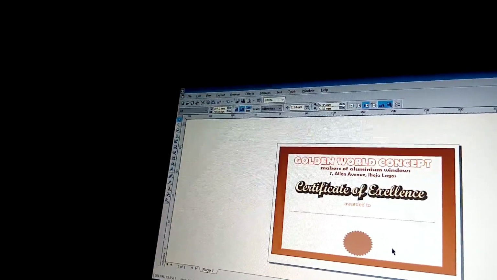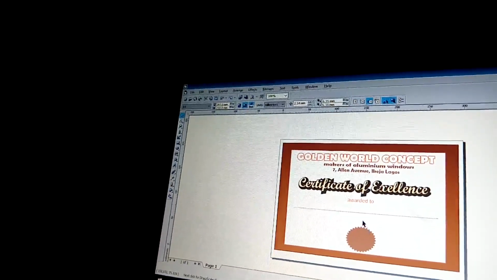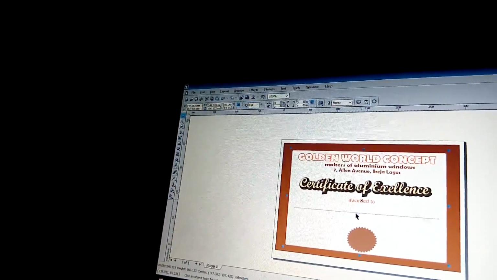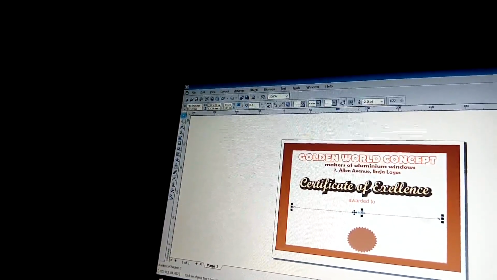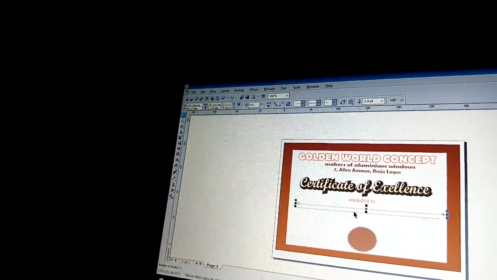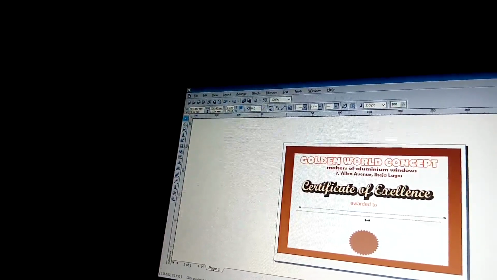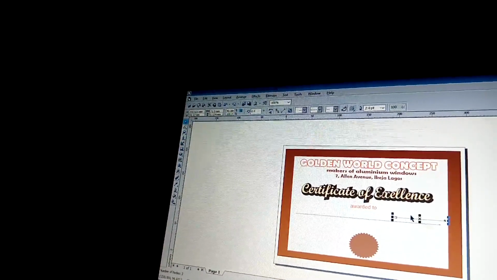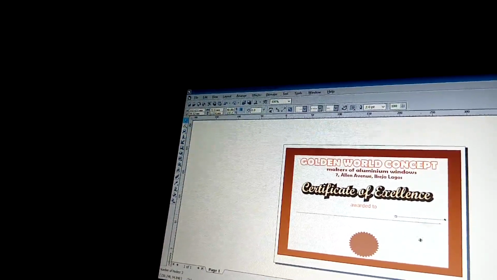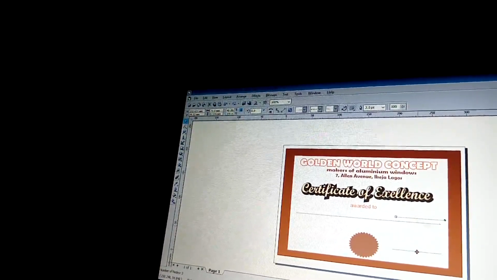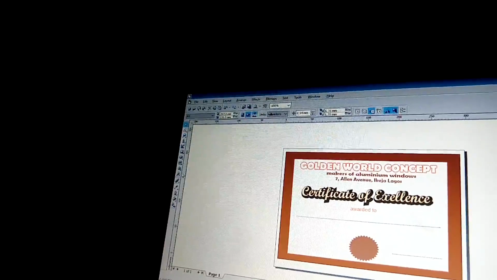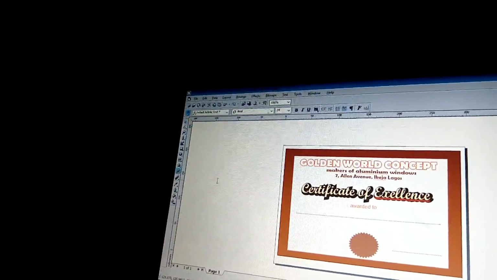Thereafter, you need to put another line for the date. What I can simply do is double click this line and press Ctrl D. Once I do that, I have already doubled this line, and then I can put it here for date. Once I do that, I will just come here and type date.